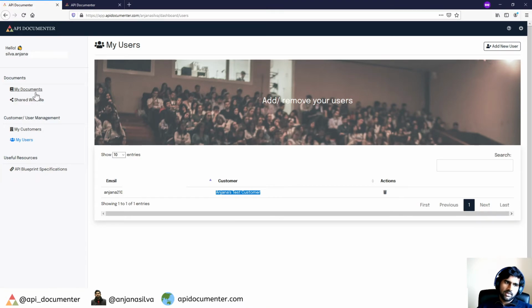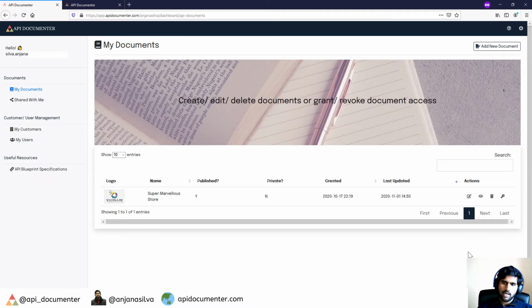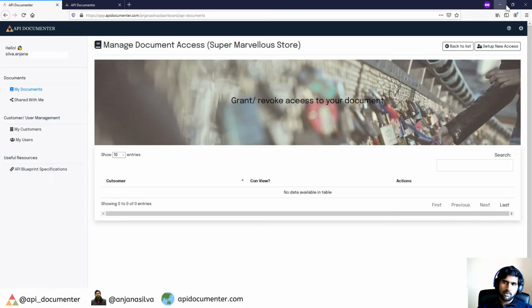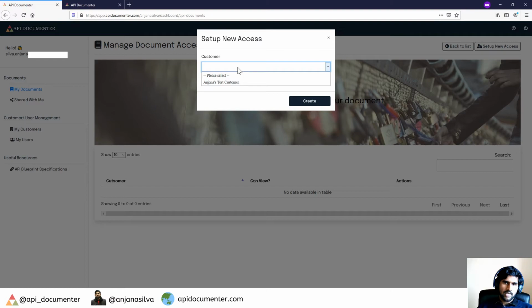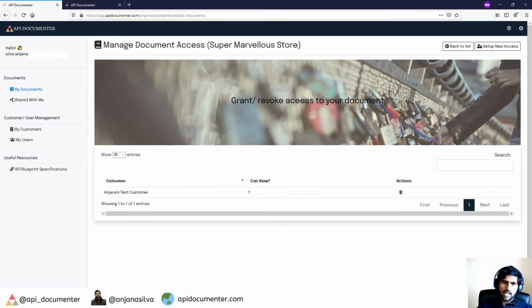So now I'm going back to the documents, and I'm going to click on the access button, and click the set up new access button to set up access to the test customer account that I created earlier. So I'm going to press this and select the customer, and I'm going to take view. What this means is all the users belonging to this customer will now have access to that Super Marvelous store, and create.